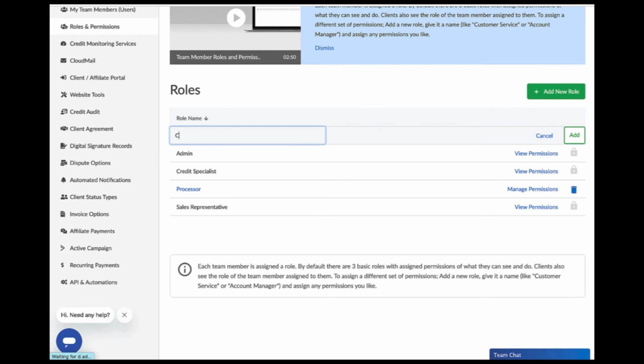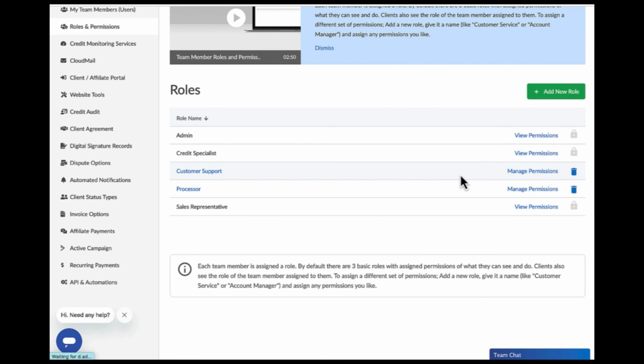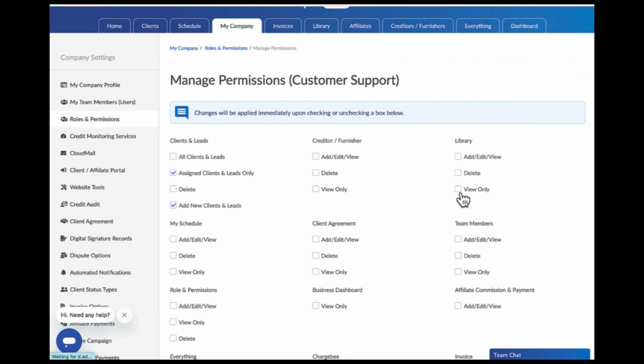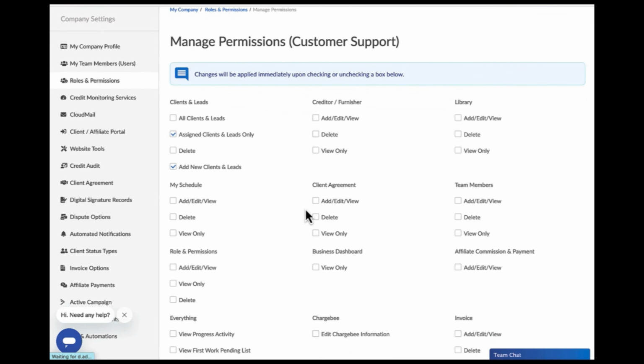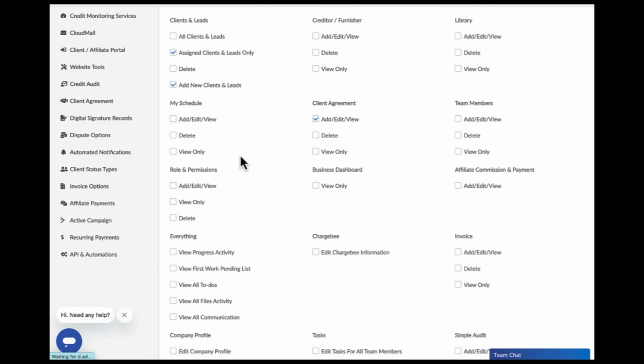Okay, so let's just do customer support, and then we're going to hit add. Now keep in mind there's 3 that are locked. Those come with the system, right? Now, once we have customer support created, we're going to hit manage permissions, and we're going to pretty much select most things for customer support, because we want them to be able to edit and view a client agreement, not delete, but we want them to be able to edit it. We want them to pretty much be able to add, edit, and view.